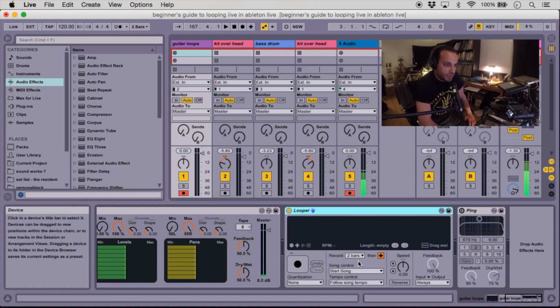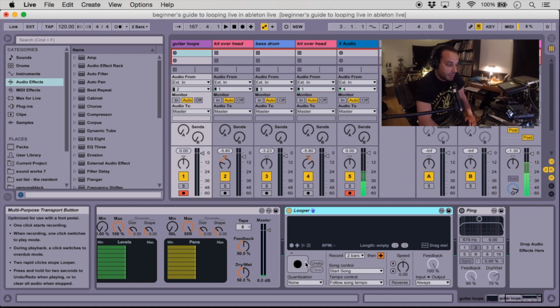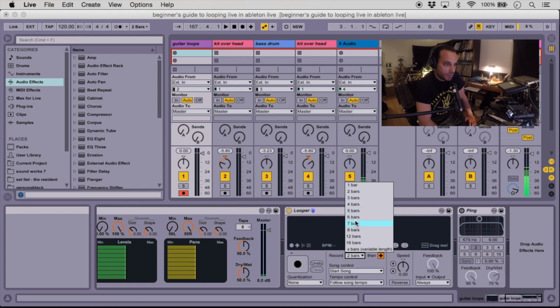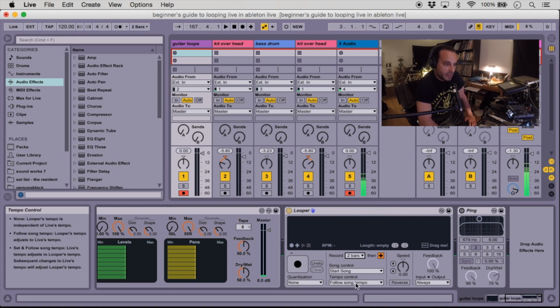But the first thing we need to know about this to get started is that we want to know how much we want to record before we can start overdubbing and how the transport button works. Okay? So for now, let's just record 2 bars. So you can do as many as you want, right? And then the tempo control and song control, okay? So song control, we're going to have it on start song, okay?